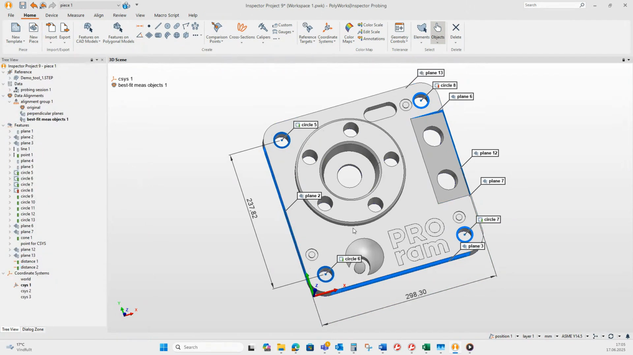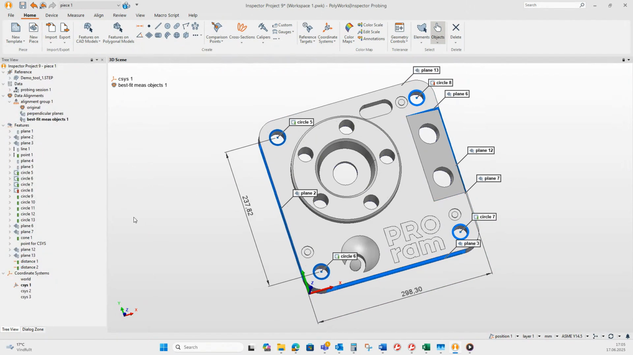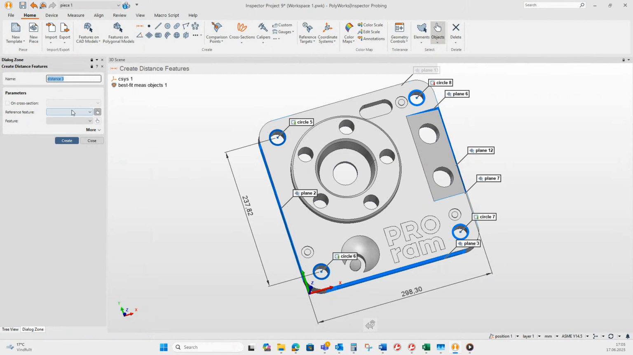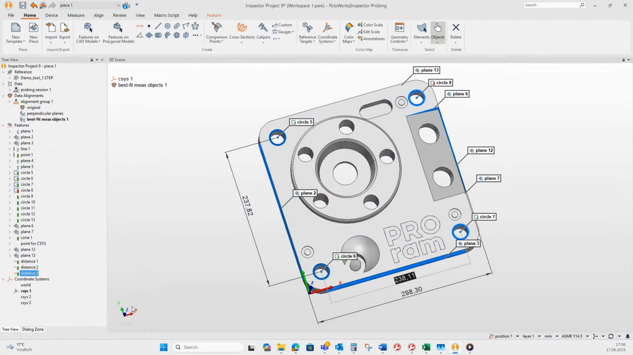Want even more interactivity? PolyWorks gives you that too. After choosing the Distance button, instead of choosing features from a list, you can click the hand icon and pick the features directly within the 3D scene. This is ideal when working with visually complex models or when spatial awareness is key.